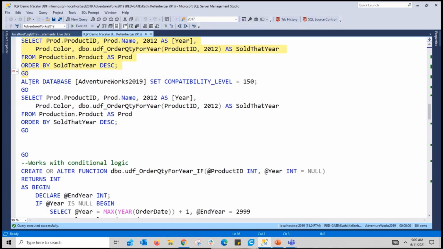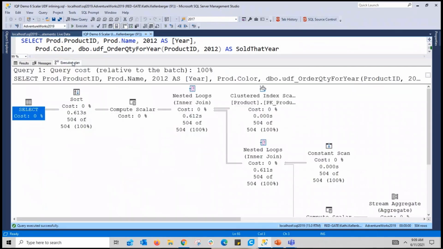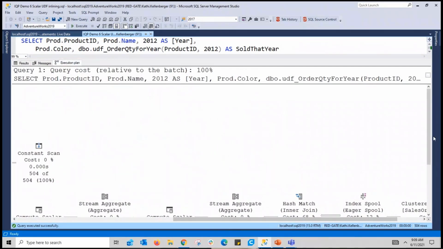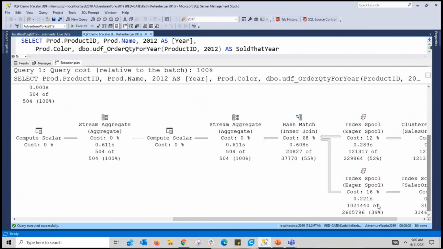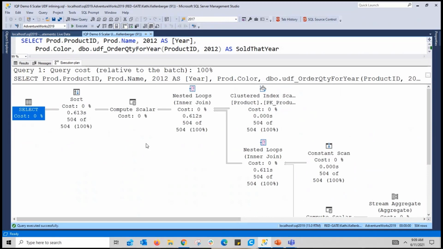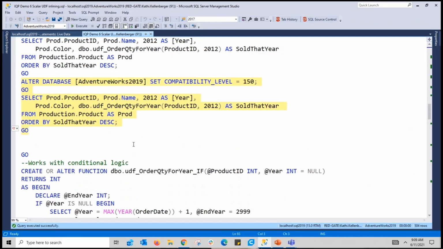If I upgrade to SQL Server 2019 and run the query, now I get the real execution plan that I would expect to see. It's much more complicated, but it's showing me the truth. It's not lying to me.